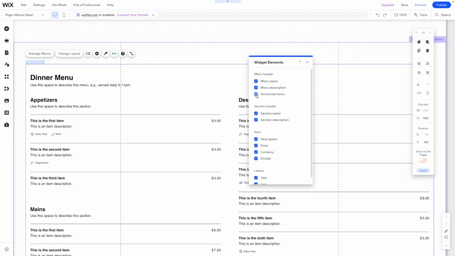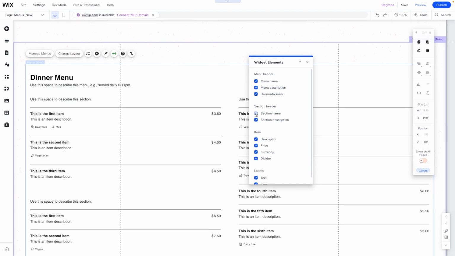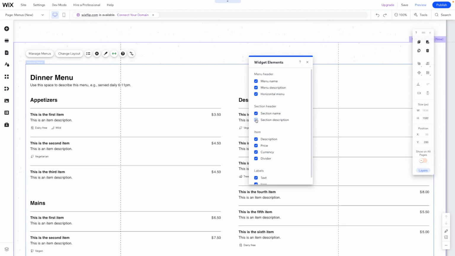But if we add those back and turn off horizontal menu, let's see what that does. Didn't really seem to change. Maybe with different layouts, these different settings will change. For the section header, we can turn these off. Or we can turn off the description.